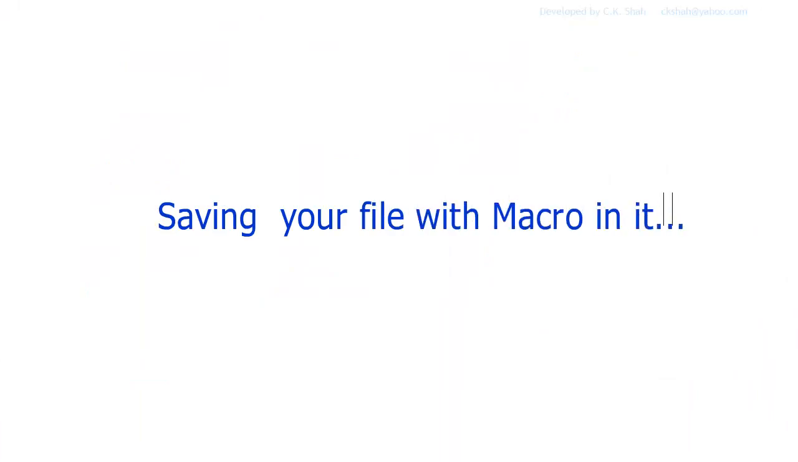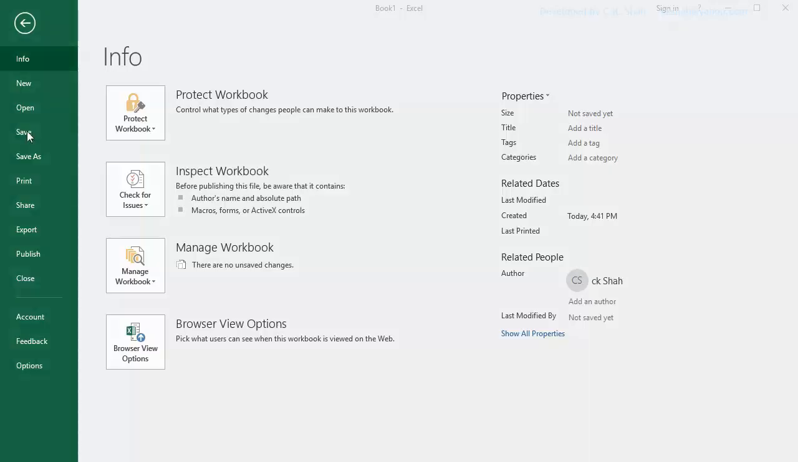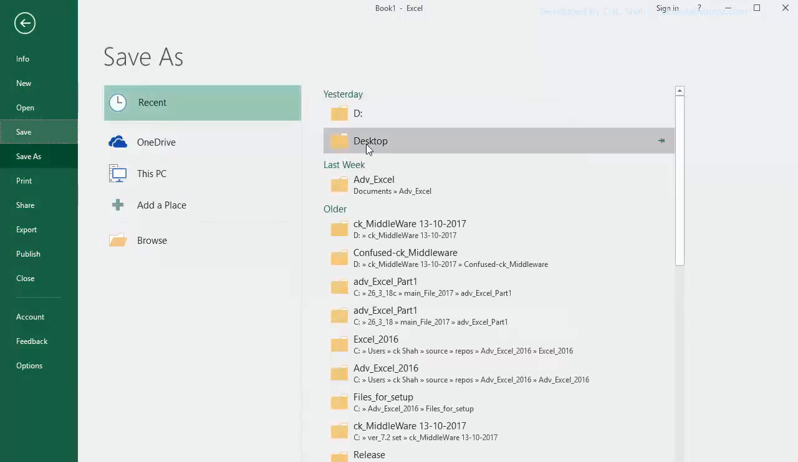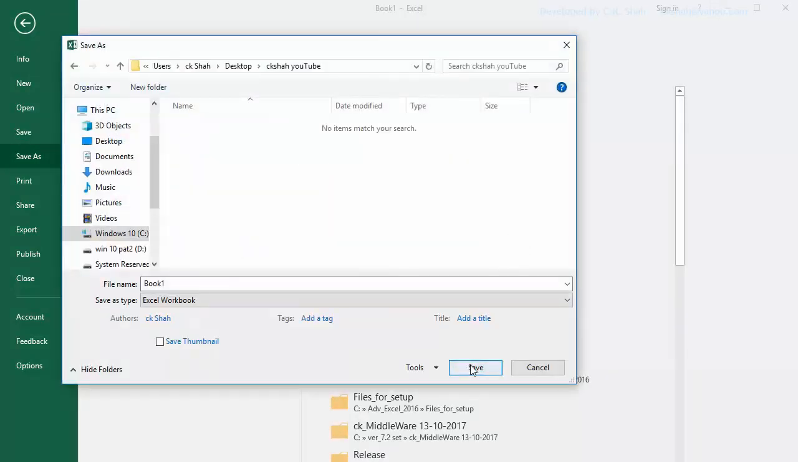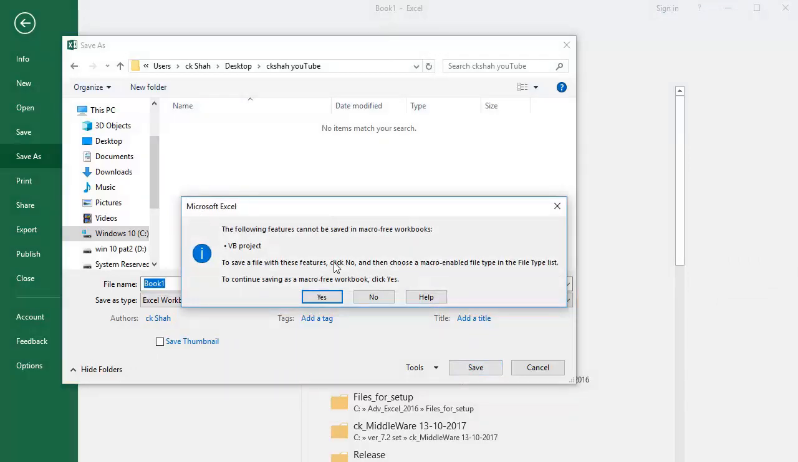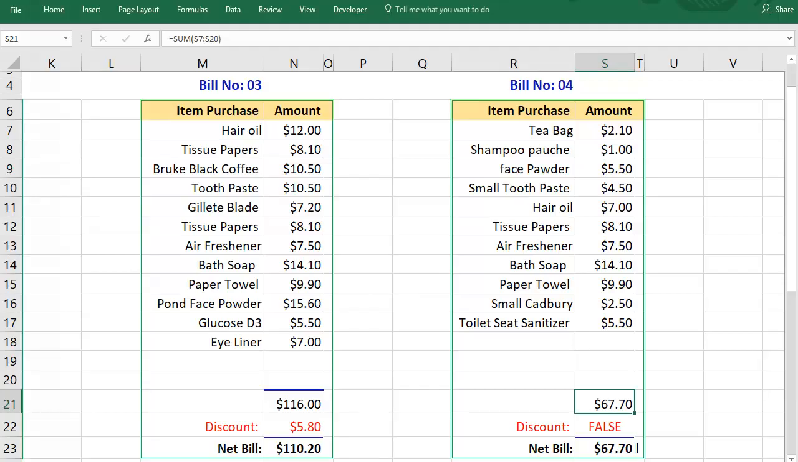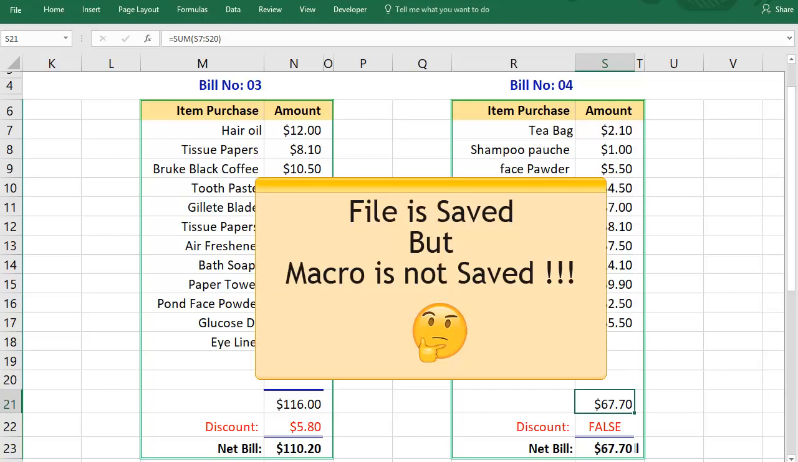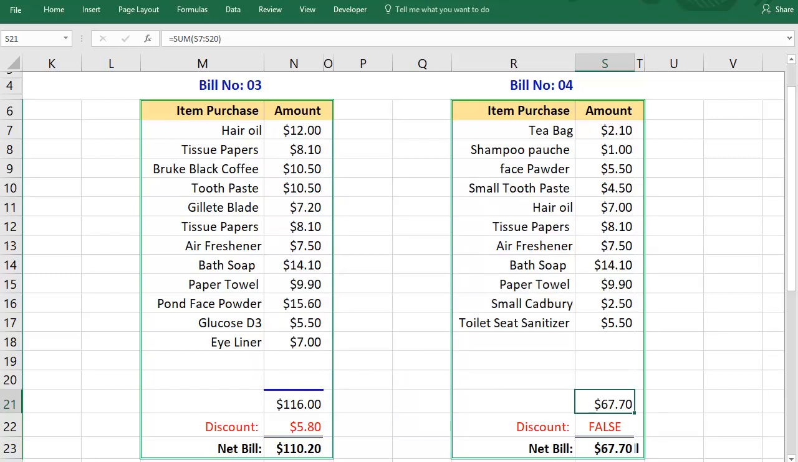Once you have recorded and tested your macro, you would certainly like to save the file. But the moment you try to save the file, some warning message pops up. The majority of us just ignore it without reading and save the file. And if you also do it that way, that would be your biggest mistake, as now you have lost your macro. The file was saved, but the macro was not. And the message was for the same.